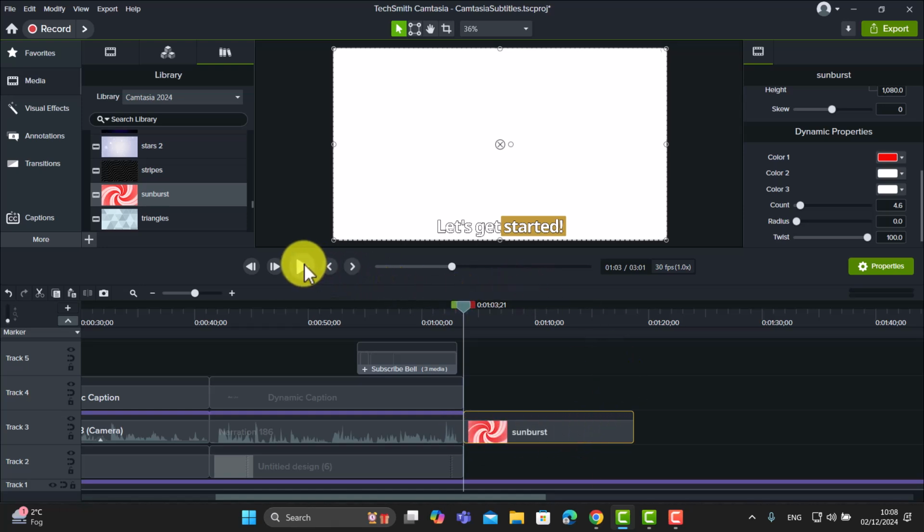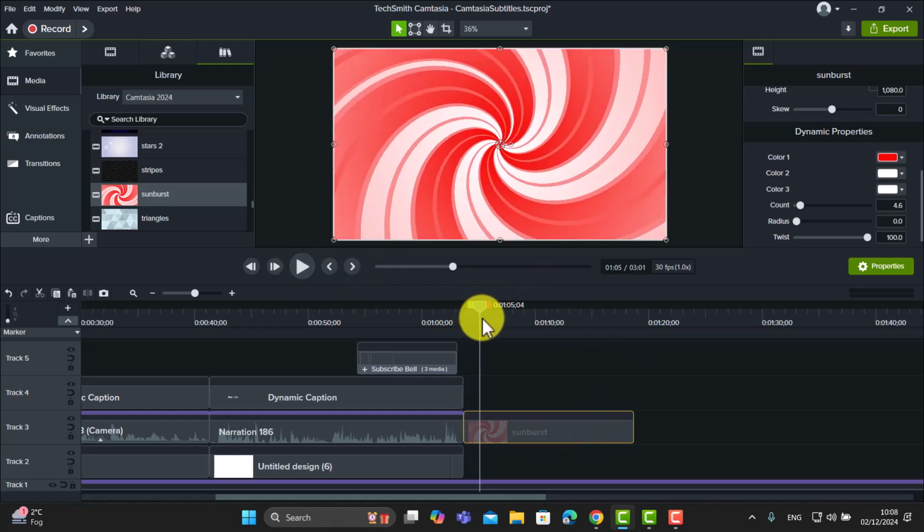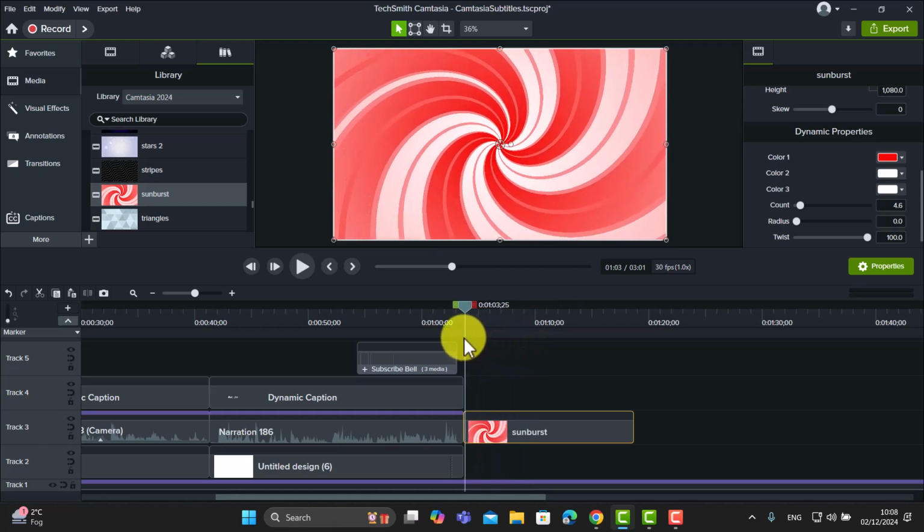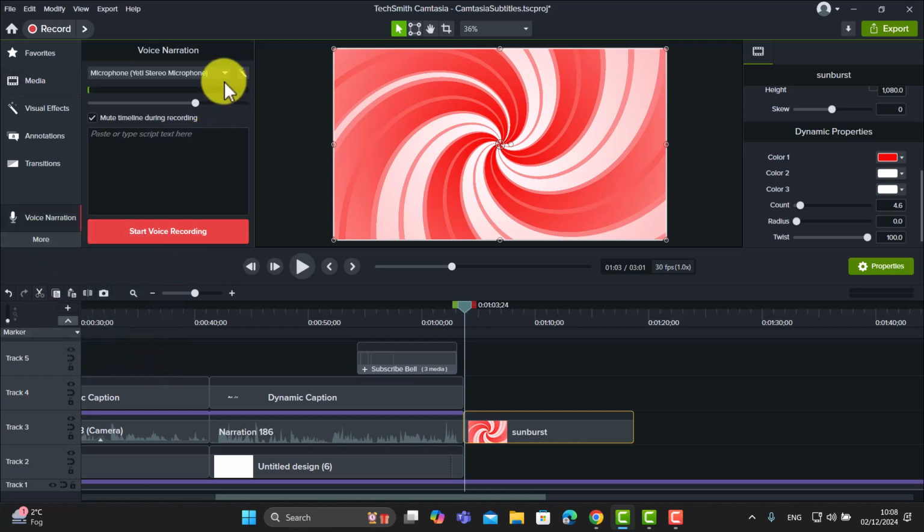And if I just play that a few seconds so you see what it looks like, that's what we've got. Now I need to add the audio. So I'm just going to do a very quick recording to add some audio, which we're then going to add the subtitles to. So I'm going to click on More and Voice Narration. I'll just do a really quick recording, just going to make sure that I've got the right microphone connected. I do want to speak clearly, that's really important. So let me just quickly record a few seconds.